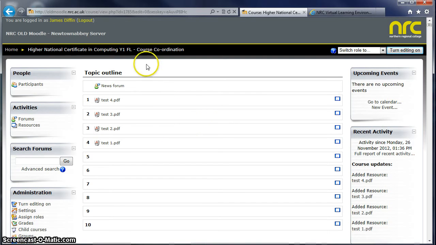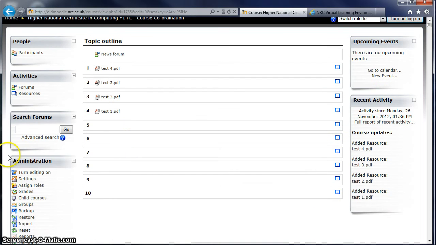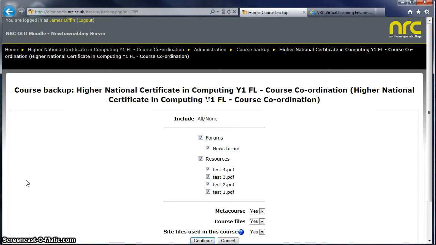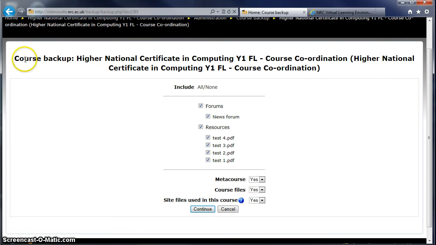So to do that, the first thing we need to do is, in our Old Moodle page here, come down to the administration block here on the left hand side and click on Backup. And then what we get is a little list just asking us what we want to back up on Old Moodle, what we want to make sure is saved. So for instance, here's my 4 PDF files.